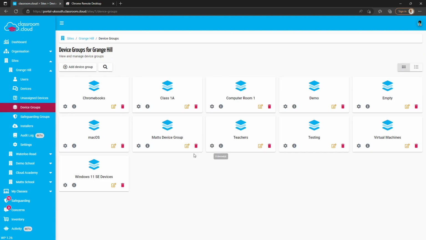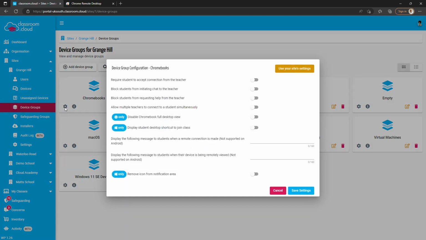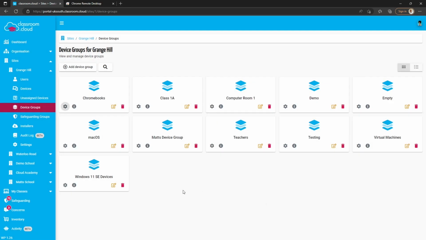So you can see all my device groups, and to change the setting for an individual device group, you just go into settings here, and we've got the disable Chromebook full desktop view. So I'm just going to switch it on for the group containing my Chromebook. Save those settings. Now these settings will propagate down to the Chromebook straight away.